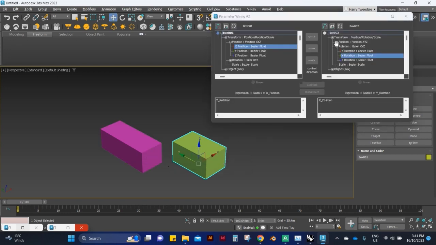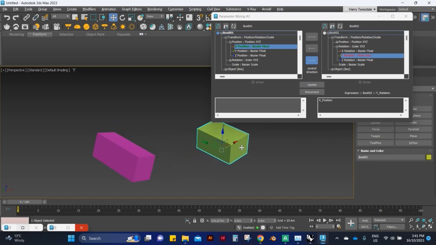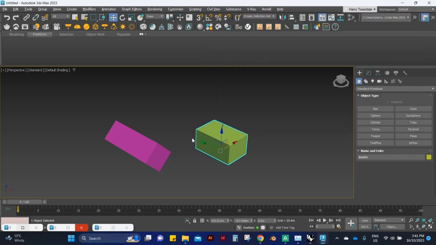its Y. So in box 1, the X position will affect box 2's Y rotation, and it will have a one-way relationship, and so we'll connect it. And so when we move it along its X axis, it flips around. All right. So that is a very basic use of Y parameters.